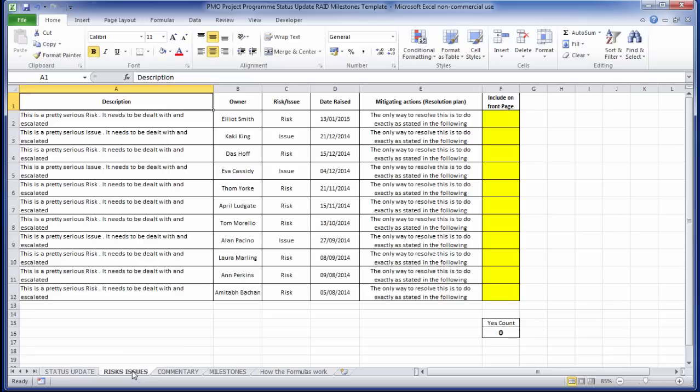So the first one is the risks and issues. And you can see it's a very basic register. So it's just a description of what it is, who owns it, whether it's a risk or an issue, when it was raised, and any kind of mitigating actions.